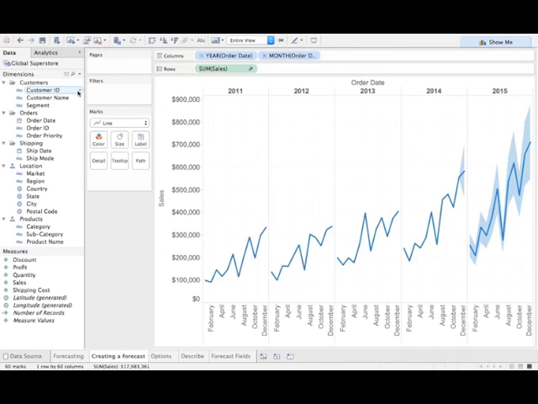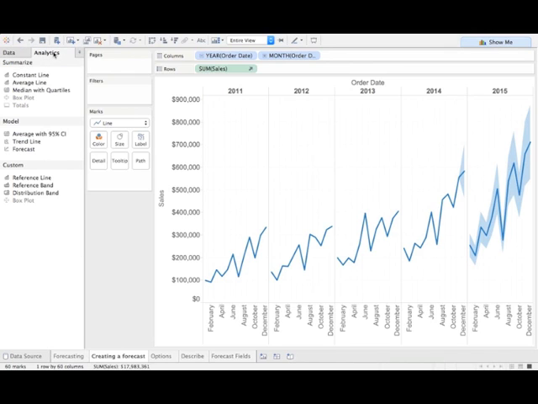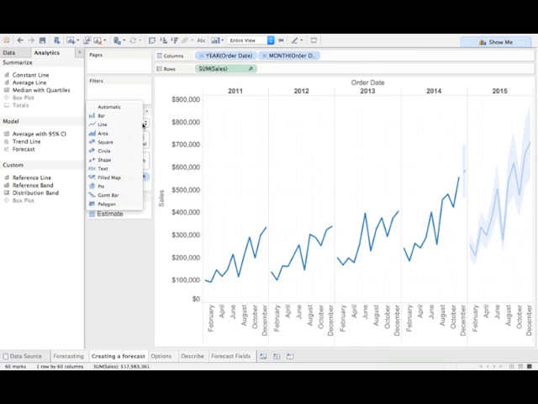Then from the Analytics tab, we will drag out forecasts to the dataset. Tableau will have forecast prediction interval and shaded band by default. You may also change the mark type by clicking on this tab to alter the way the prediction interval is displayed.